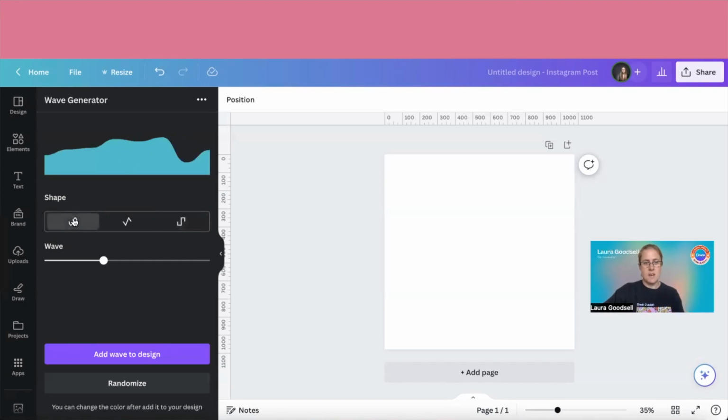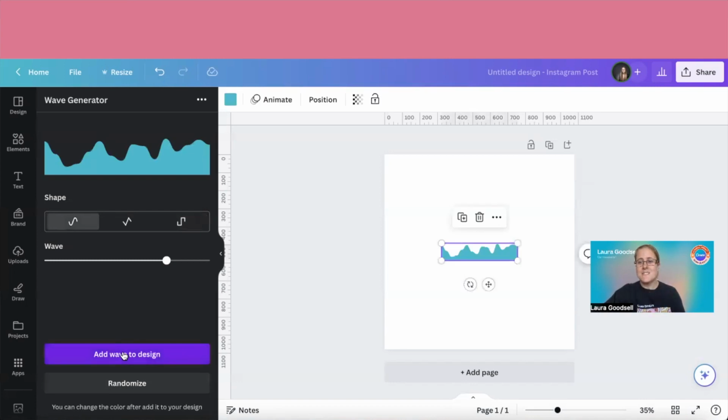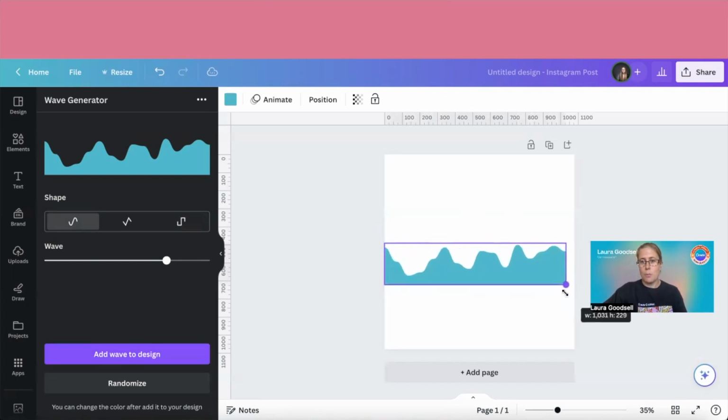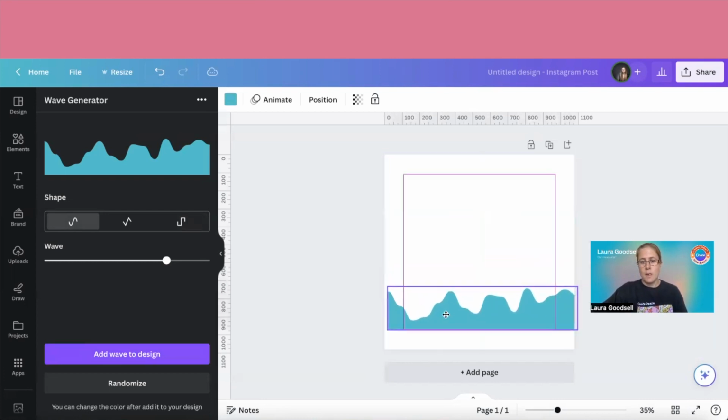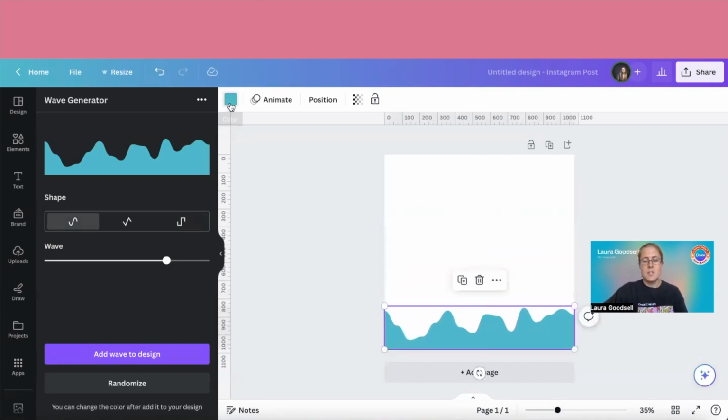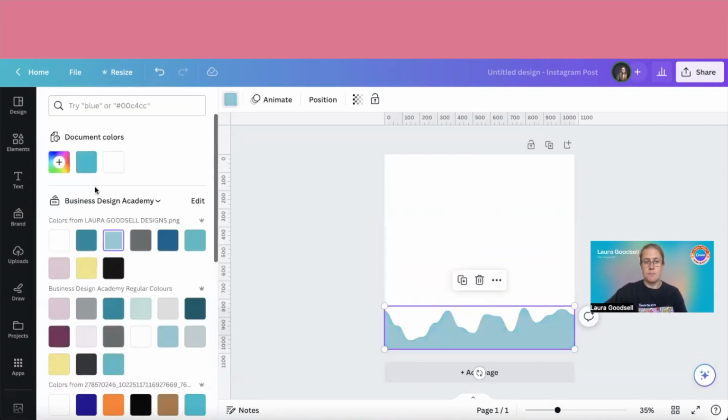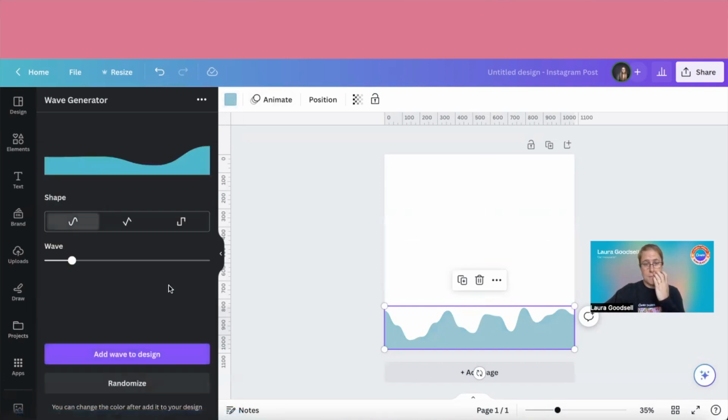I'm going to go back to this curve one and I can change the angles of my waves. And once I come to one, I think, yep, that's cool. I like that. I'm going to use that in a design. I can then click Add Wave to Design. And it's now added it as an element. I'm going to stretch this out to fill my whole design and bring it to the bottom. I can change the colors of this now as well. So it's a great little feature for creating something different in your designs.